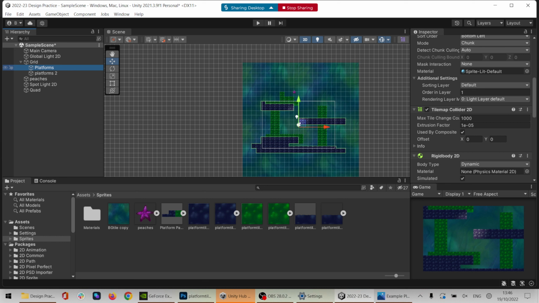Yeah, I mean you can also build your own if you're pretty good at coding, but just use the Rule Tiles. They're pretty good.